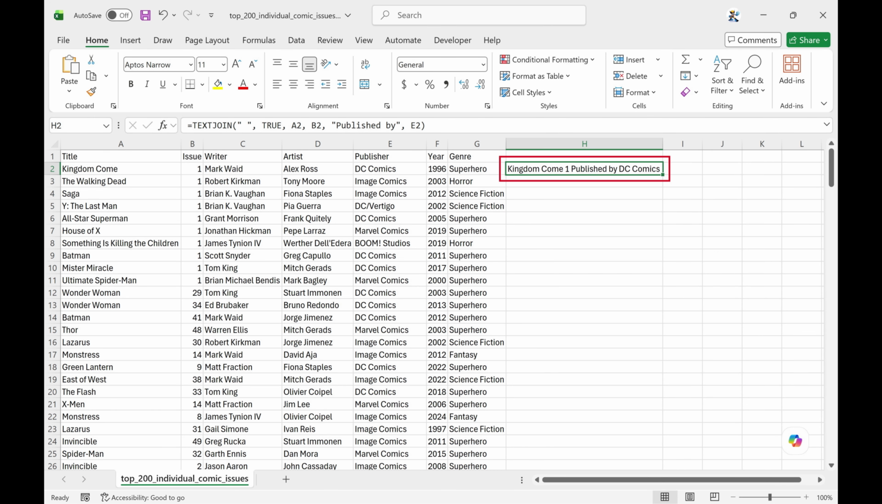By mixing cell selections with custom text strings, you can transform rigid rows of raw data from your tracking sheets into beautifully formatted descriptions. This is a massive time saver if you are trying to generate clean labels for an inventory system or drafting catalog listings for a collection.